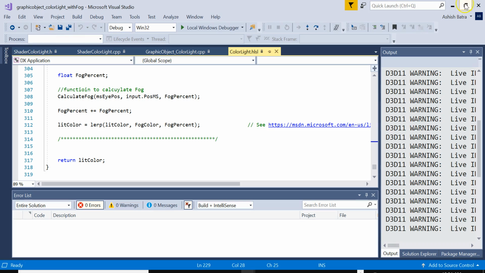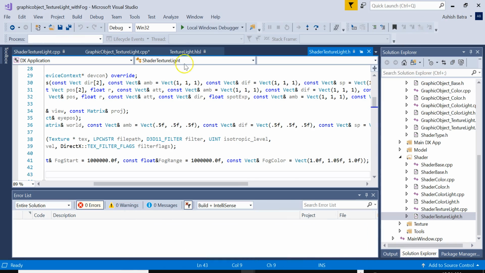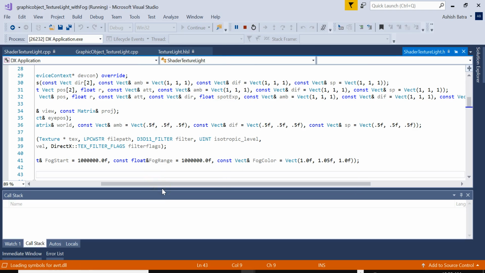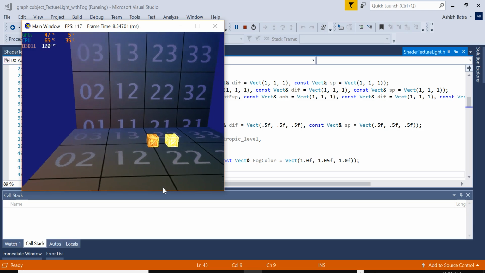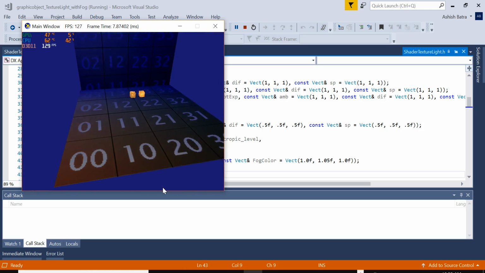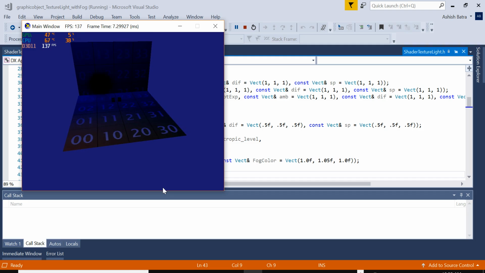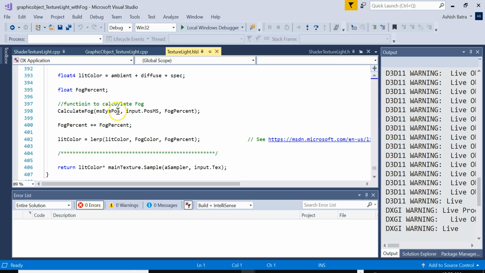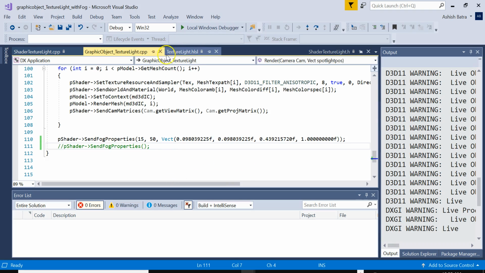For texture, I have done the same thing. So there's fog there. In texture, the only difference was that I did everything the same way, and in the end, I multiplied the lit color with the sampler and texture.